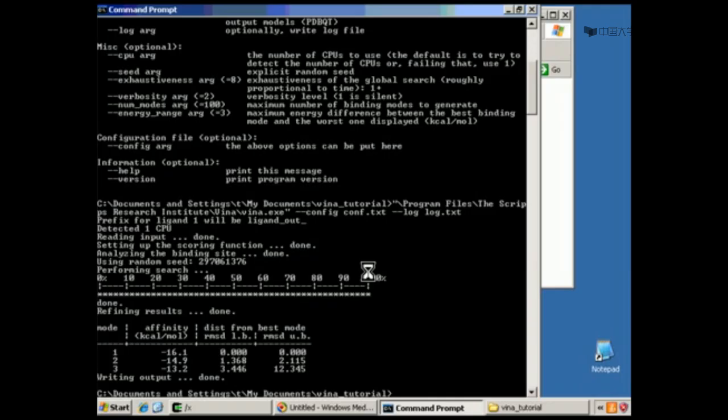I fast-forwarded the program for you by pausing the movie encoding. A program run at these settings should take about a couple of minutes if you have a modern quad-core computer, longer if you have a slower machine, of course. By the way, Vina automatically detects the number of CPUs or cores you have and takes advantage of them to speed up the search.